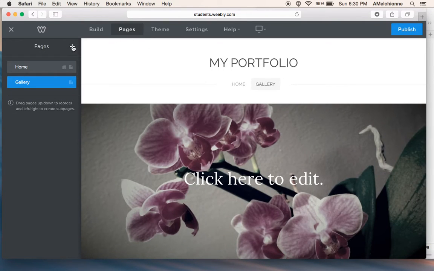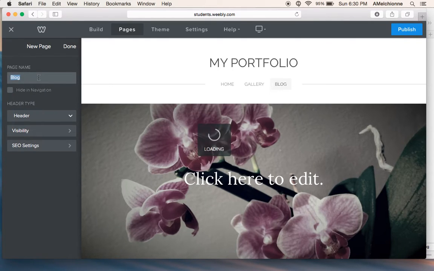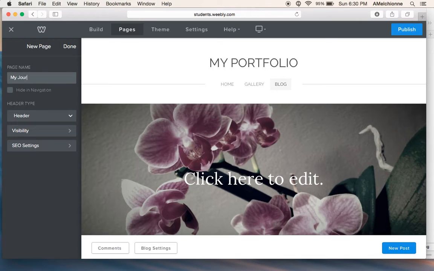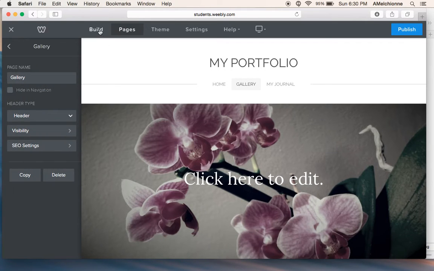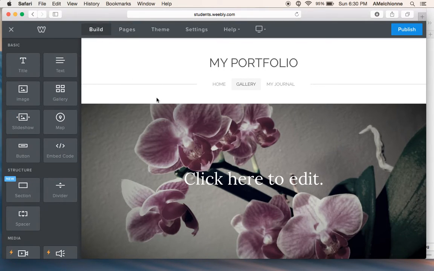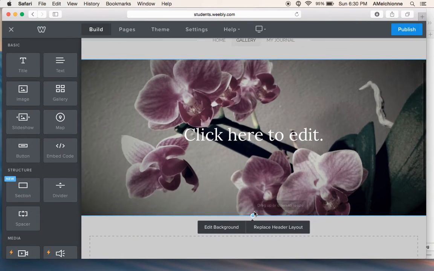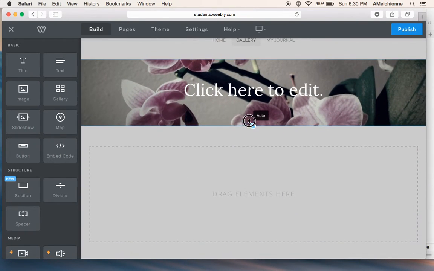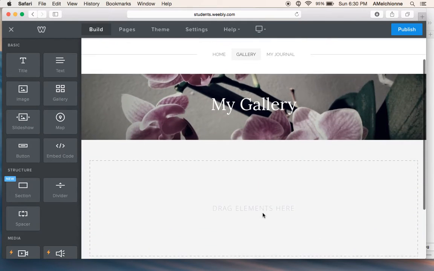And then we're going to add another page. We're going to add a blog page. You could call this my blog, my journal, whatever you want. All right, and then hit done. Now, when I click back onto gallery and click back on build, it will take me to my gallery. So here I could decide to change the image, or for consistency, leave it the same. Maybe I want to make it smaller again. And you can call this my gallery. All right, whatever you want to call it.